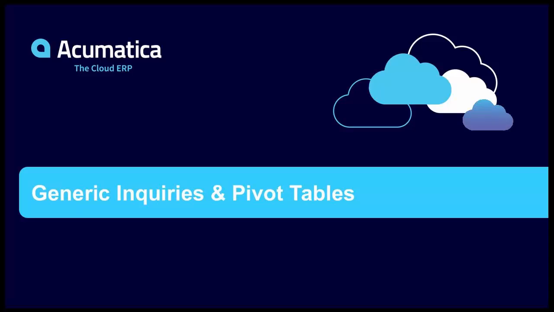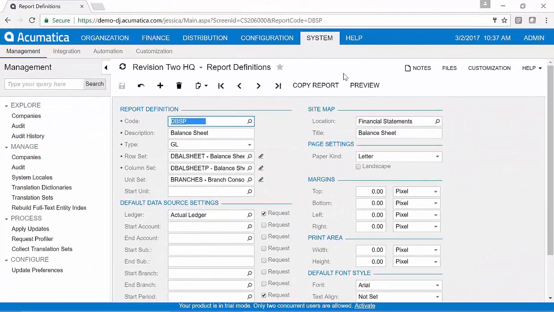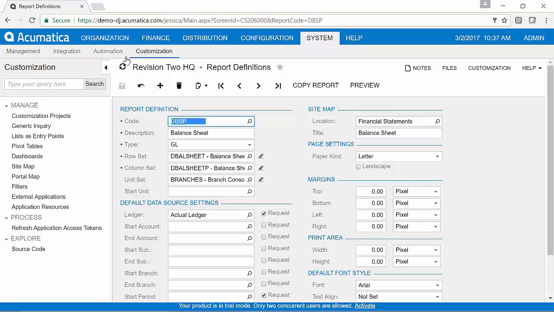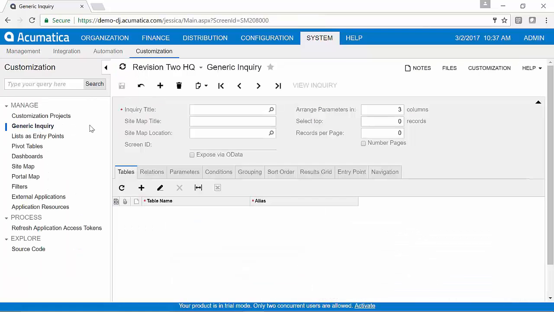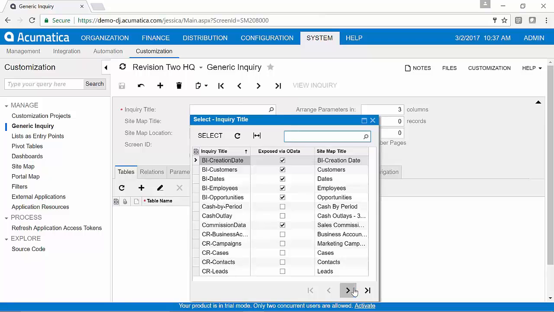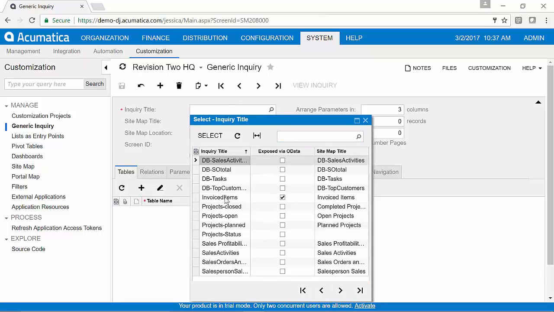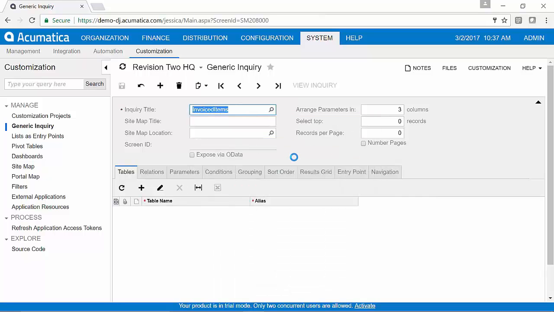our generic inquiries. So if I pop over to System Customization and then Generic Inquiry, this is where I can find the existing generic inquiries in my system, and I can also start to build new ones as well. I'll pull an inquiry that I know already exists, something like my invoiced items.